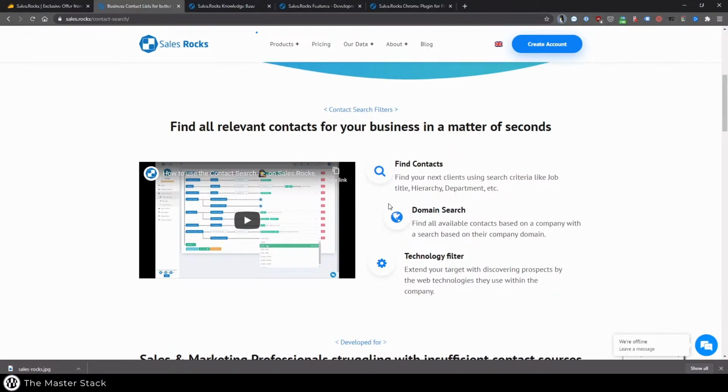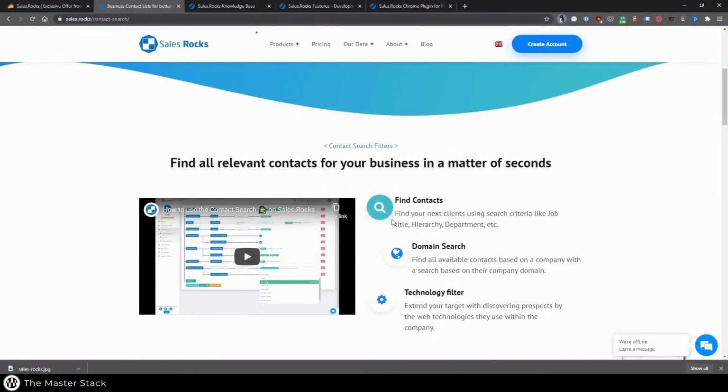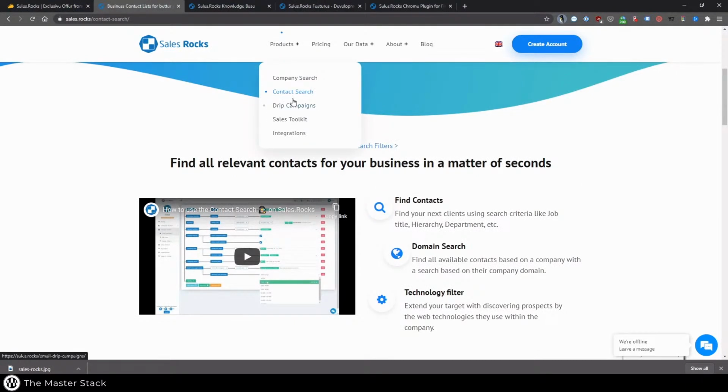We don't really necessarily want to send an email to their info general or to their CEO. So we want to find the right person that we want to talk to. So we can further search within that company all the relevant contacts, so we can find the right person to talk to. And that's still within Sales Rocks.